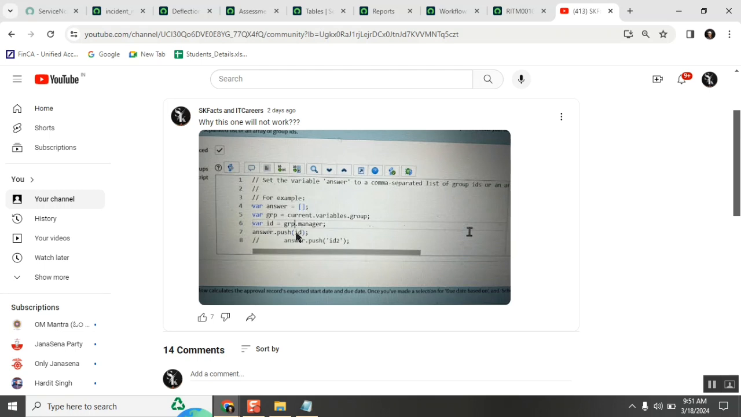But even though I keep dot work, it's not working. This activity is not working. Why? Just observe and then tell me. Think, please think. Observe it very carefully. As per my statement, line number 6 is not required. So where answer equal to this one, where grp equal to current dot variables dot variable name, answer dot push equal to grp dot manager. These three lines are needed. Even though I keep these three lines, still it is not working. Why?